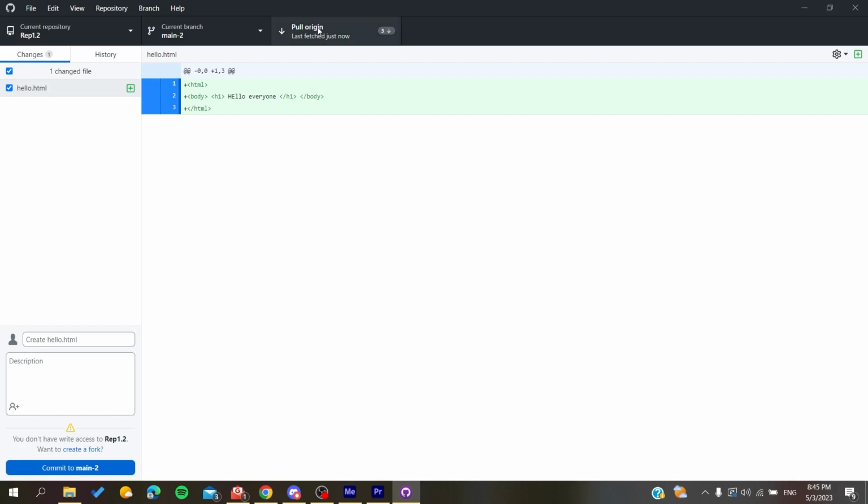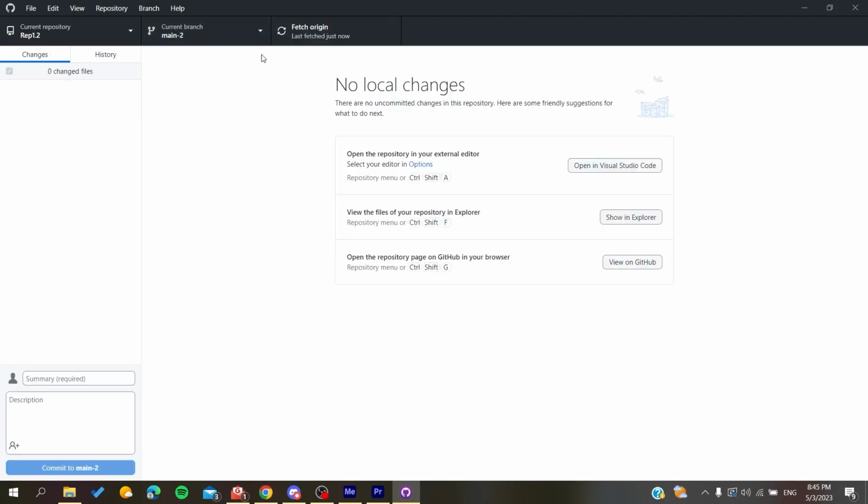And now after you add it and you want to update your local repository that you have cloned, all you need to do is to click pull origin, so all the commits or all the changes will be fetched on this local repository. So basically all you need to do is to click pull origin and you will have your local repository updated successfully. So basically this is how you can do it.